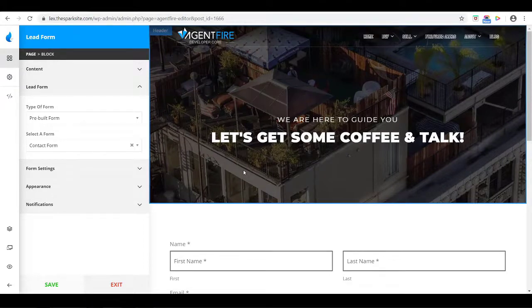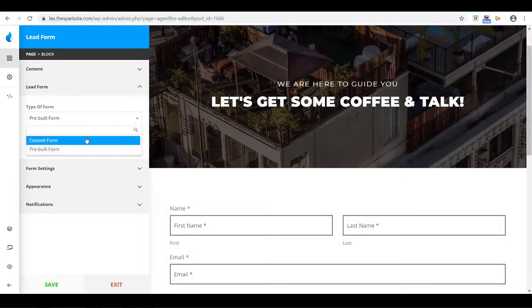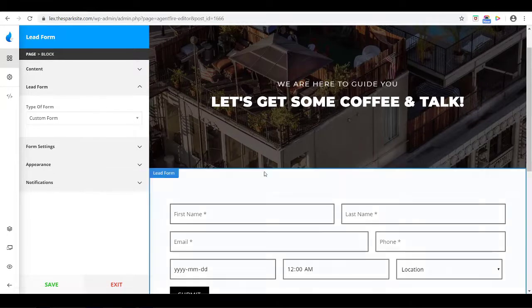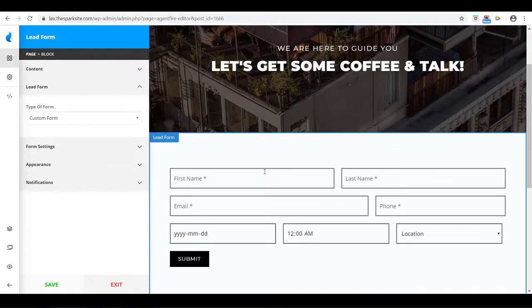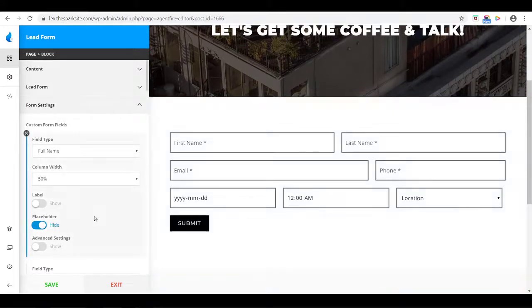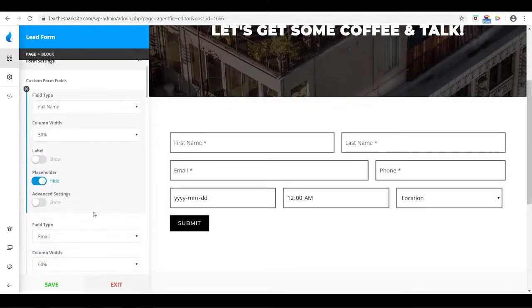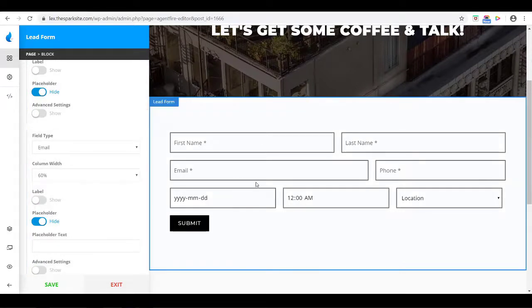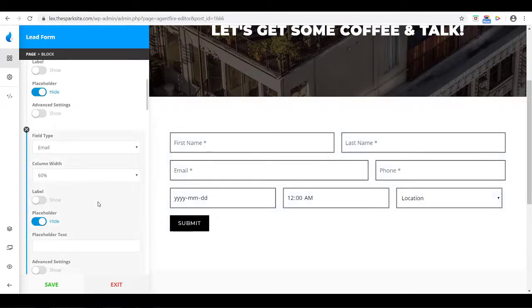So instead of a pre-built form, what you can now do is select a custom option. Now, for the purpose of this example, again, I've already started to create this form here. So now when I go down to the form settings, you can see all of these custom fields that I've added to this page. I've created one for the full name, I've added one for email, phone number, the time and date, as well as a custom drop down for all the different locations that we can have that cup of coffee. So how easy is it to add in these fields and style them?